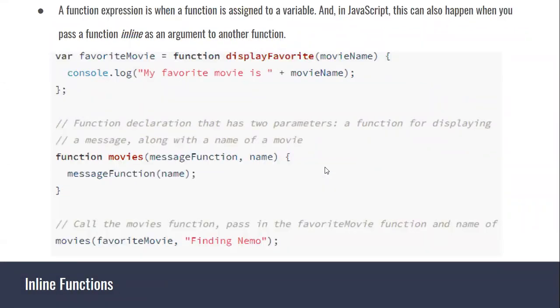All right, so inline function. I kind of showed you something inline. A functional expression is when a function is assigned to a variable. In JavaScript, this also happens when you pass a function inline as an argument of another function. So here we have the expression favorite movie is equal to this function, and they tried to name it, which is fine. It takes a movie name, console logs it out. So this declaration has two parameters: a function for displaying the message and the name of a movie, which we already showed in our example, but this is just a different way of doing it. And if you notice, it invokes it inside of the function.